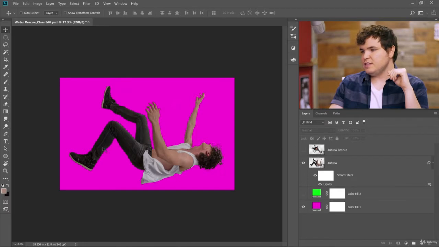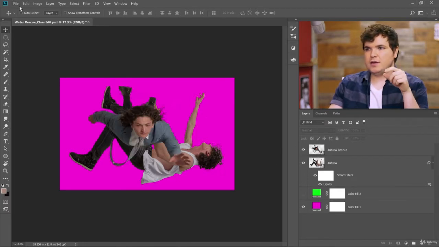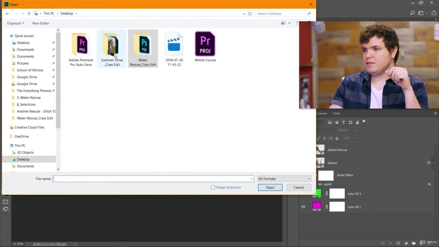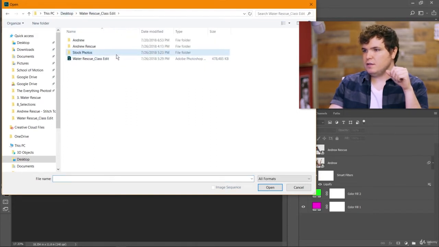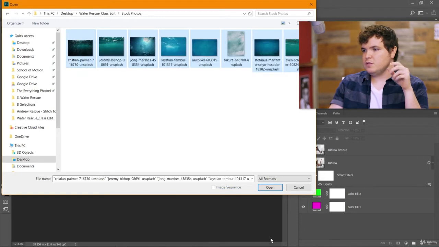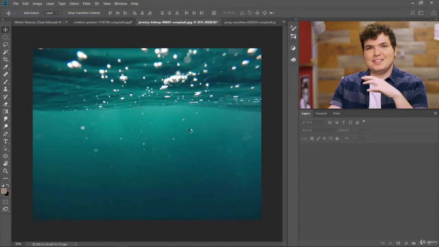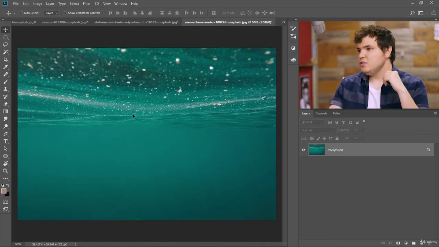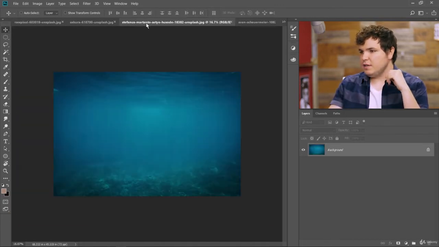Now that we have our 2 images of Andrew cut out and ready to use and saved as smart objects, let's go ahead and open up those stock images that we had saved to use in our composite. And we get to start really putting this all together and seeing what it's going to look like as an image as a whole. So let's go through these real quick.